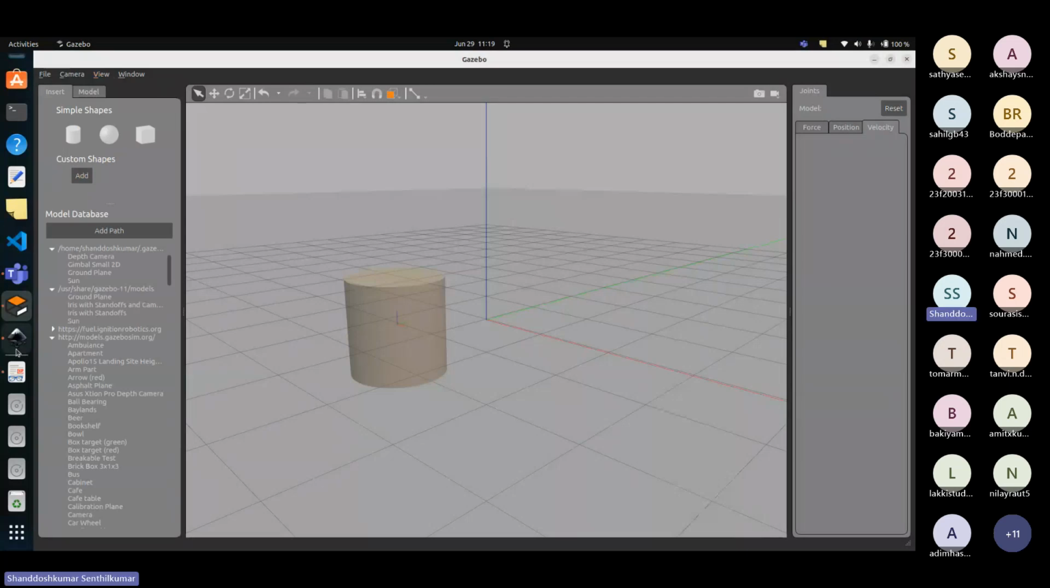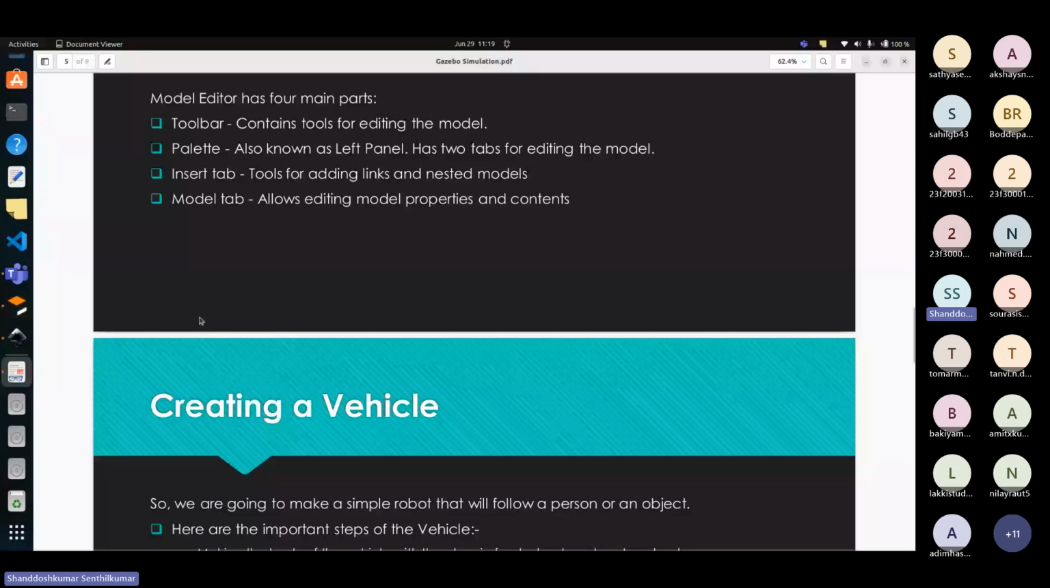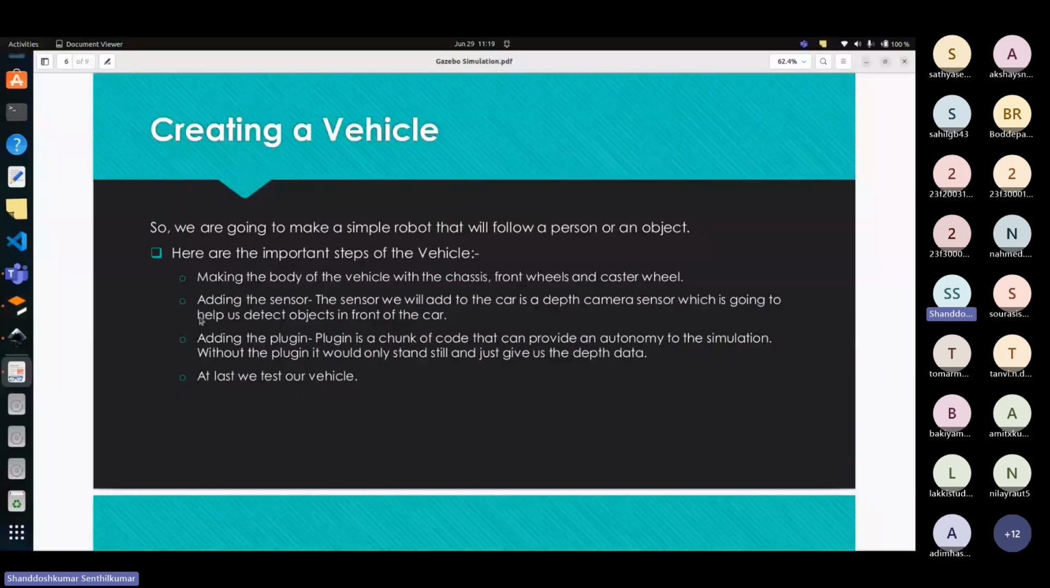So let's build a basic model. We'll be creating a simple robot that will follow a person or an object. Here are the main steps we will follow throughout the tutorial while creating a model. We'll be making the body of the vehicle with the chassis, the front wheel and the caster wheel. These are the three steps inside this one step. Then we'll be adding the sensor, then adding a plugin, and at last we will be testing the vehicle.